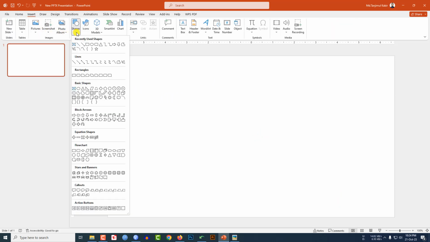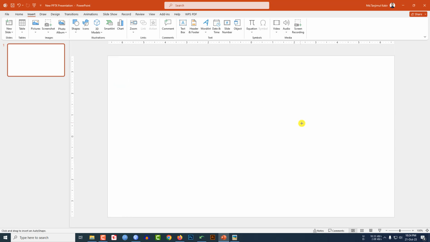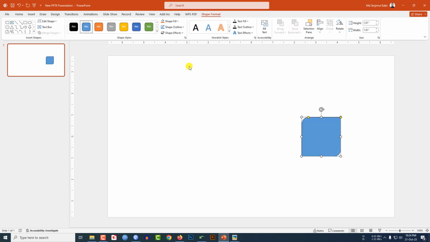Go to Insert, go to Shape, pick this rectangle diagonal corner rounded shape, hold down the Shift key and drag it over here like this. Go to Shape Outline, make it no outline and place it here.